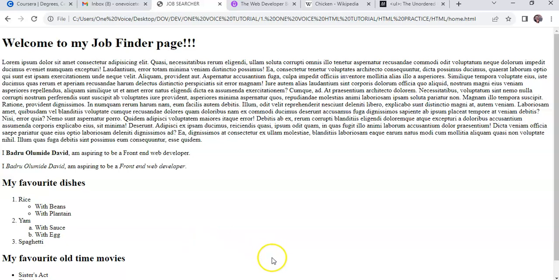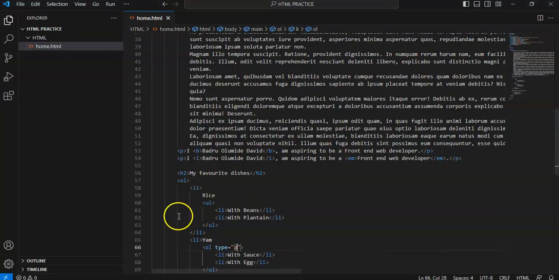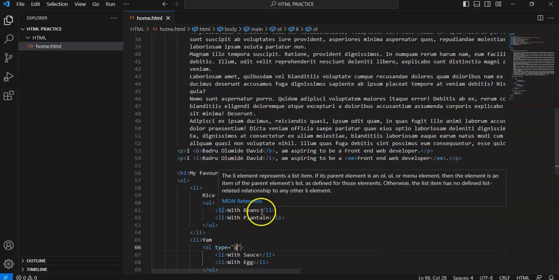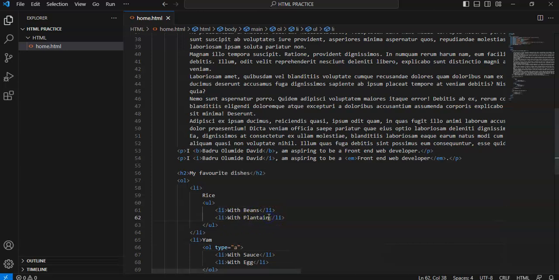Let me do this, spaghetti for instance, or toggling with this number 1. I can still nest something else inside this unordered list. I can nest it further. So inside rice, the first list, we have an unordered list. Inside this unordered list, we have 2 lists. The first one with beans, with plantain. Now, inside with plantain, I can nest either an ordered list or another unordered list. Let's use an unordered list.